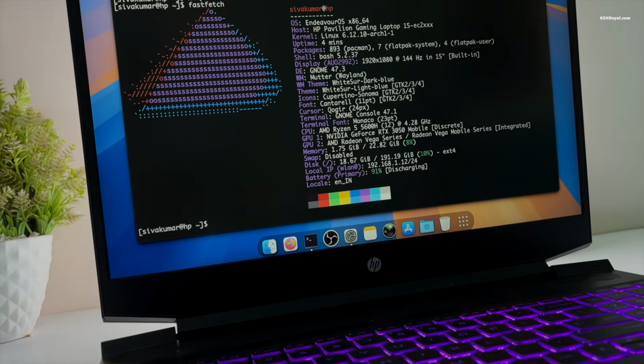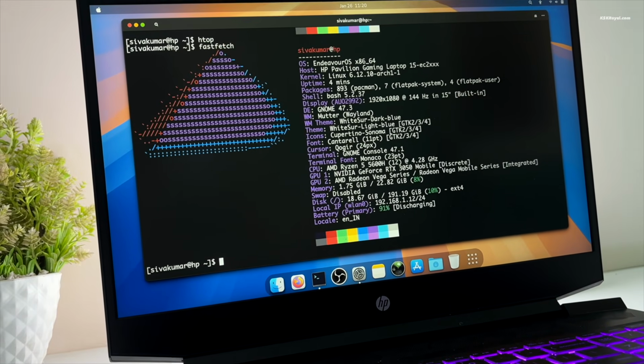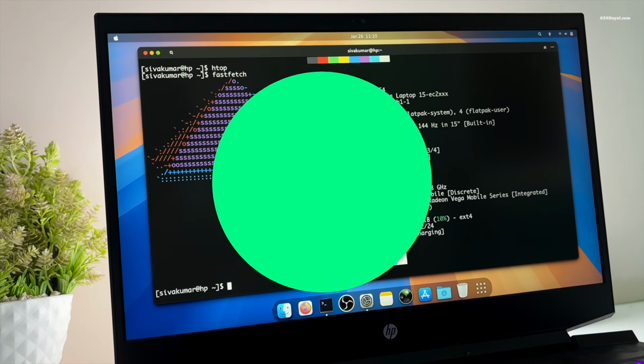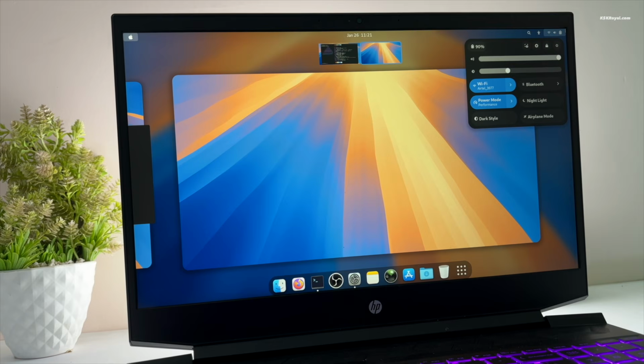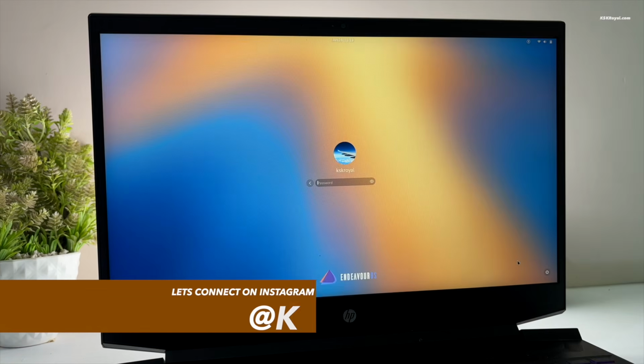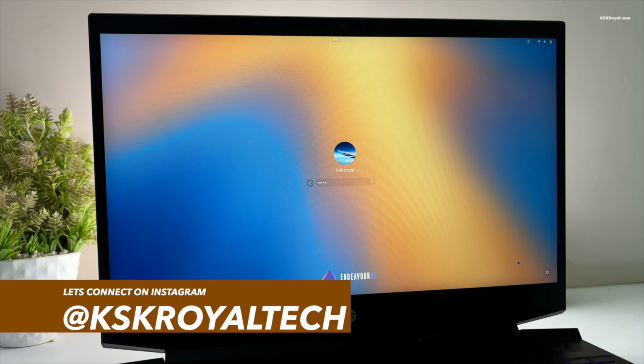In today's video, I will show you how to make GNOME Desktop look like macOS Sequoia. This is a step-by-step guide for customizing the GNOME Desktop in 2025. You can also use this guide with other GNOME-based distributions.